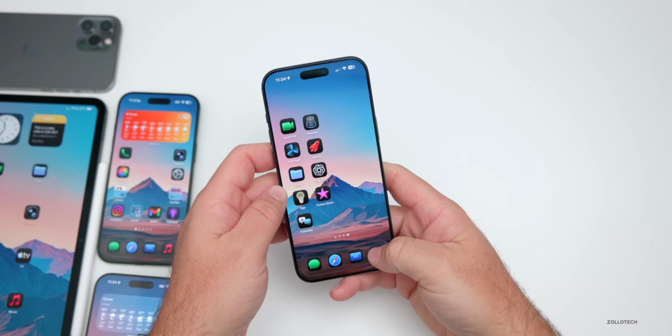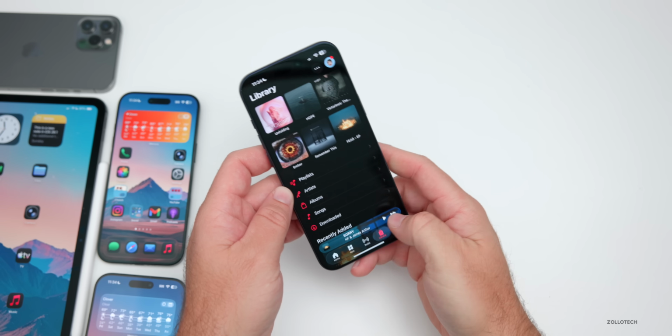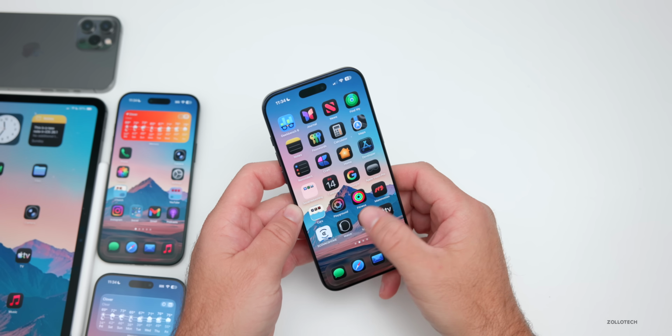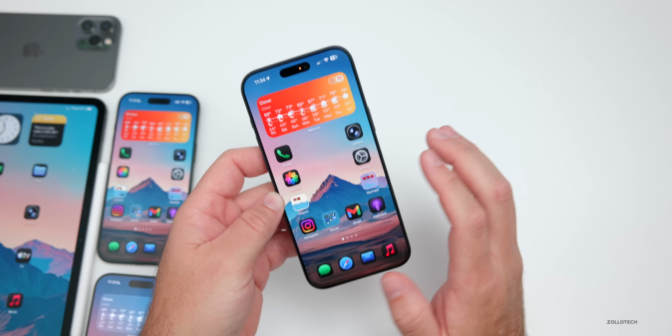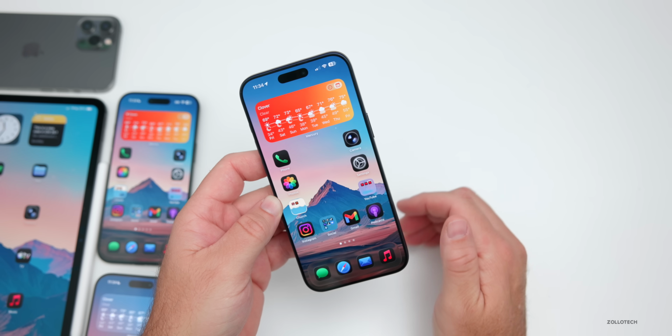If I go back out, maybe go into music, swipe to a new song, swipe back, then maybe go back over into camera. Things seem generally fast, not perfect. Sometimes there's stutters here and there, but much better than before.